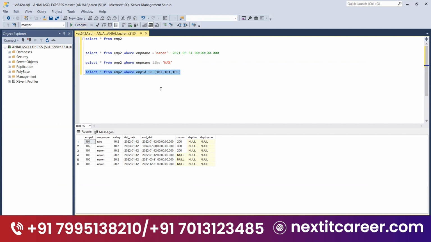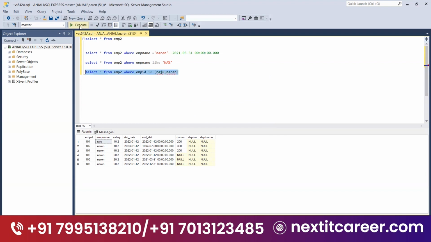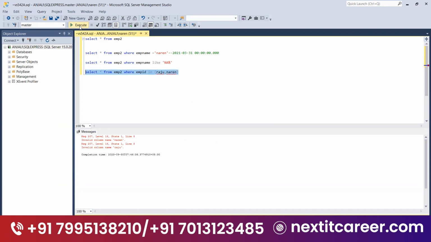Not only numbers, we can also go with strings. So I'm taking this Raju, and Naren. What is the error? Invalid column name Naren Raju. What is this error? Why is the error coming? Tell me.